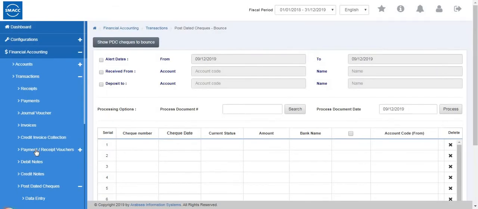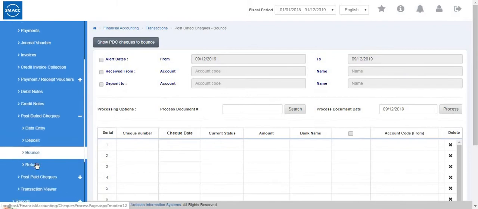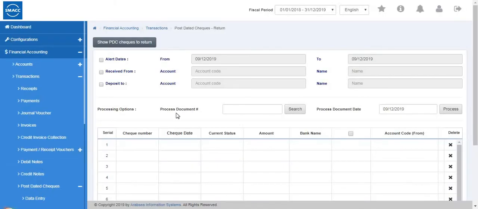Bounce. Here we can show post-dated checks to bounce, can fix alert dates, receipt from, deposit to, then further details, and the list of checks can be added. Return. Here we can show the post-dated checks to return.